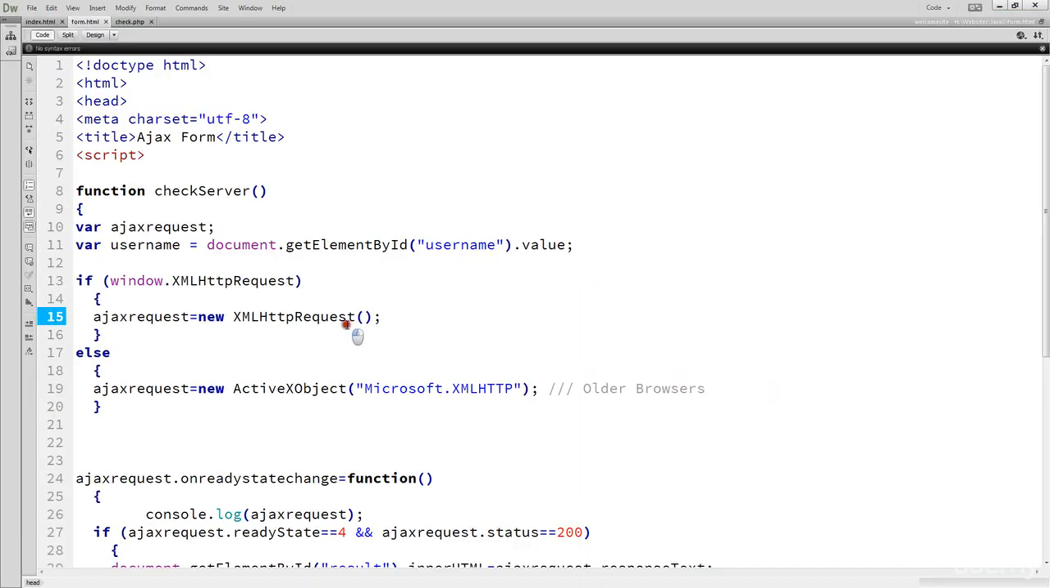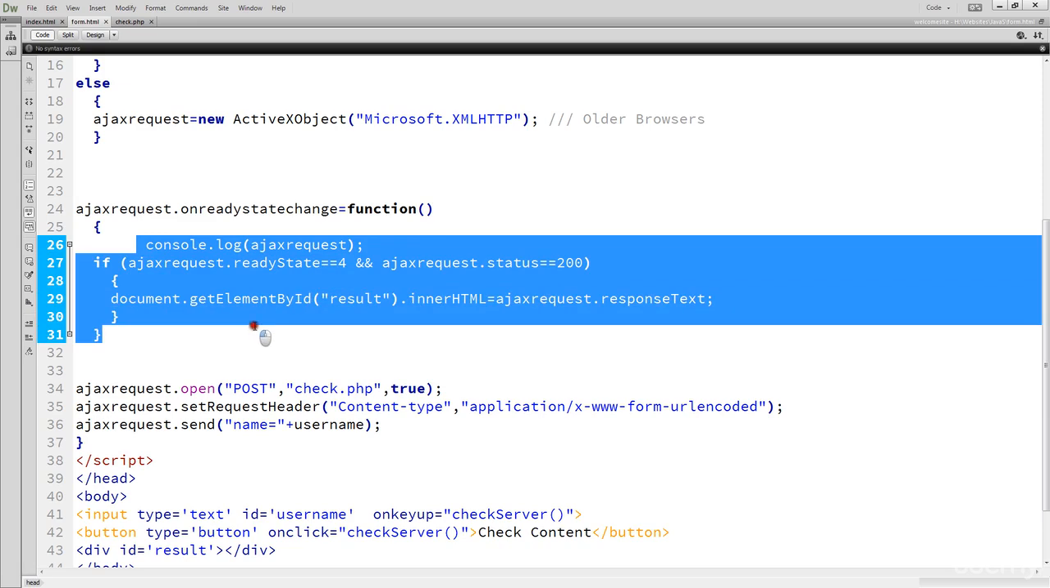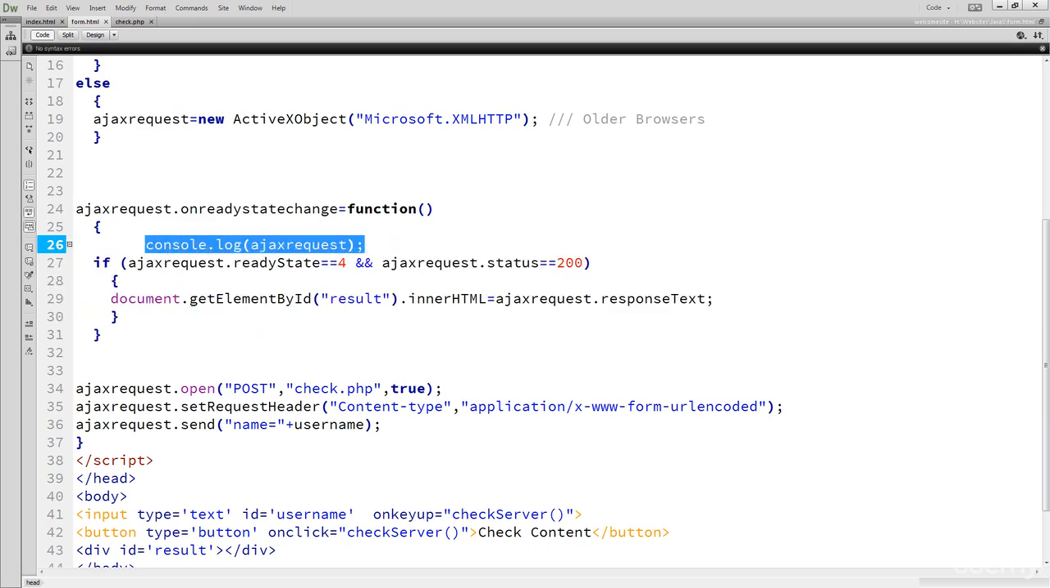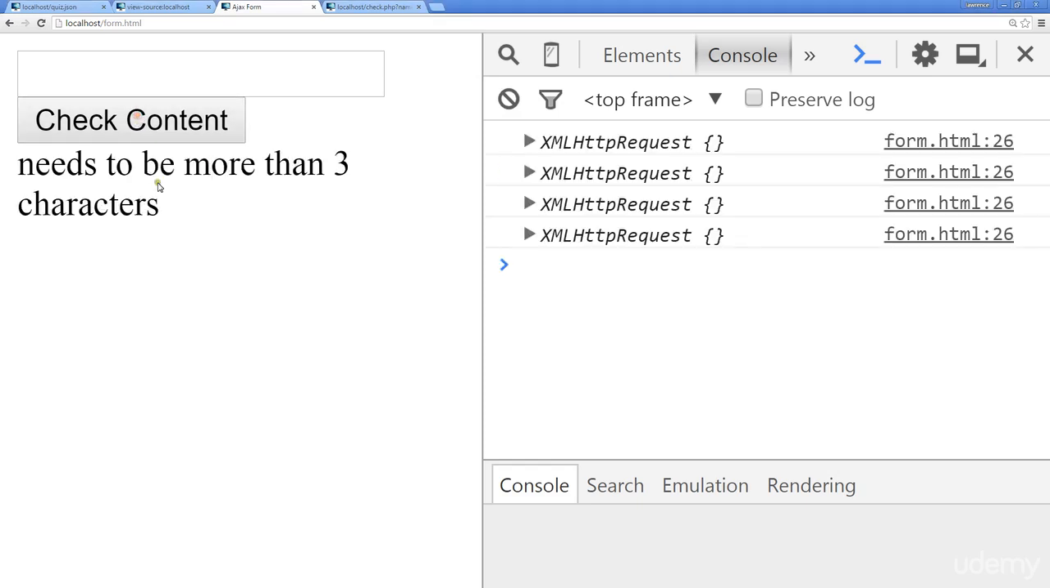I've added a console.log of the AJAX request here, just so we have a better idea of what's happening. Once that readyState changes, it's going to fire off this function and run this code, and part of that code is now a console log. So we'll be able to show you what's actually coming out within this form data. Until the function is run, we're not seeing anything within the console.